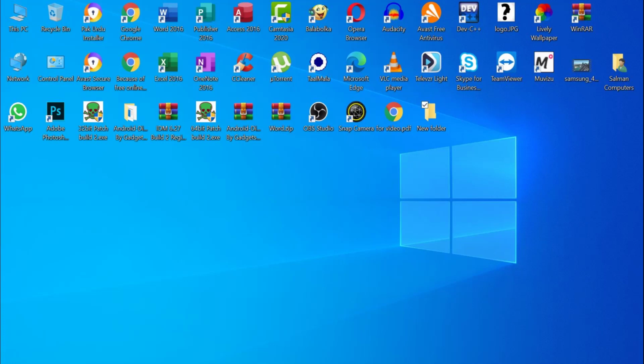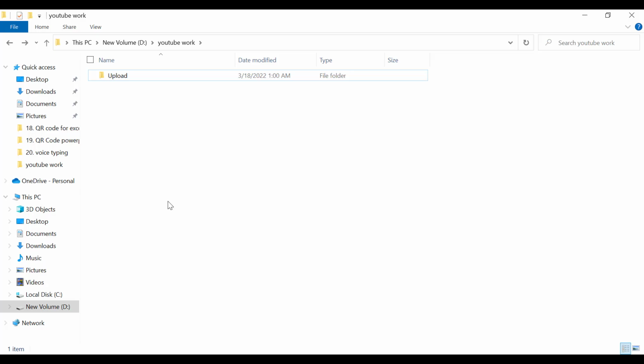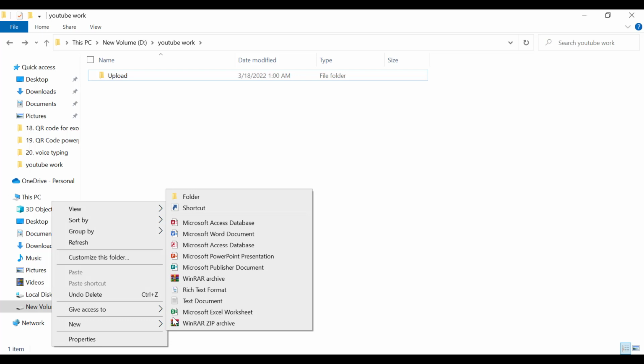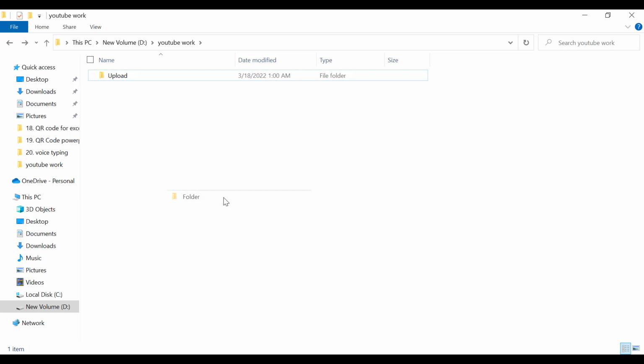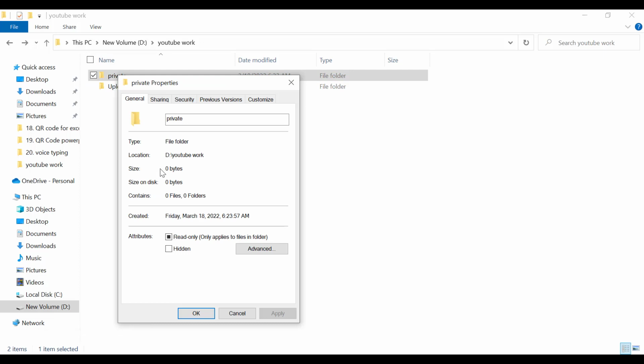Let's start. We have two ways to lock a folder. First one is without software. Let's create a folder. Right click, and click on New, and then click on Folder. Now let's lock it. Right click on your folder, and click on Properties. Click on Security.